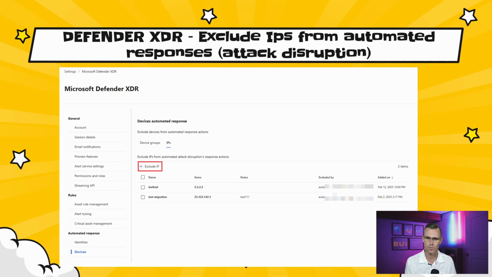So for example, ransomware, right? If it starts spreading, you want to automatically be able to contain the devices, right? So isolate the devices. Or from an account perspective, you might want to disable an account or contain an account. Microsoft has now added another thing that we can exclude from that attack disruption. So we can exclude device groups from that automated response capability. We can exclude user accounts. And now, because of network traffic blocking, which was going to be a network automated response, we can now exclude IP addresses from that attack disruption.